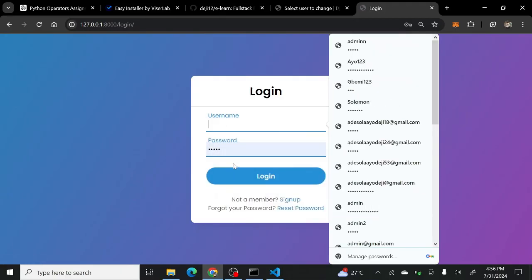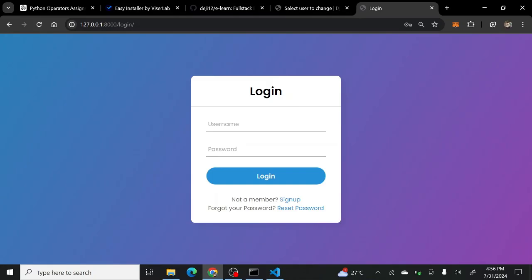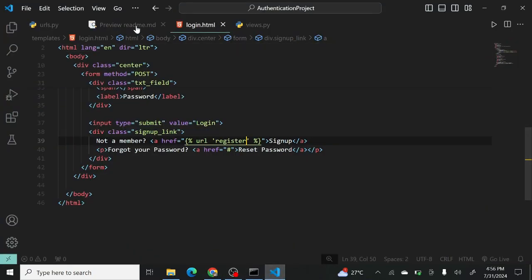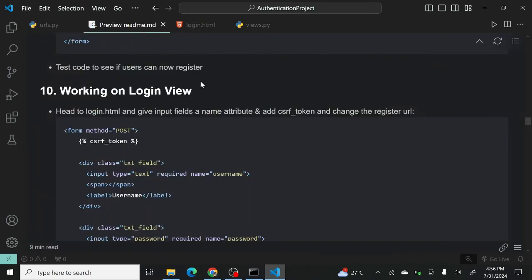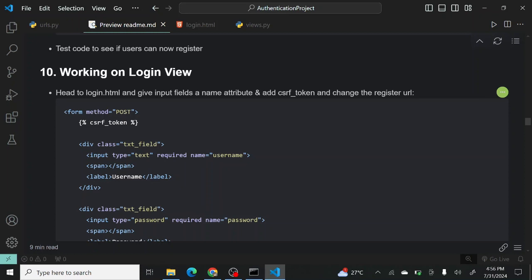So now that we have done that, we need to move on to working on the login pages. So let me head back to my README file, and we're going to continue following the steps. So the next step is that we need to head to the login.html file and give the input fields a name attribute and add csrf token.